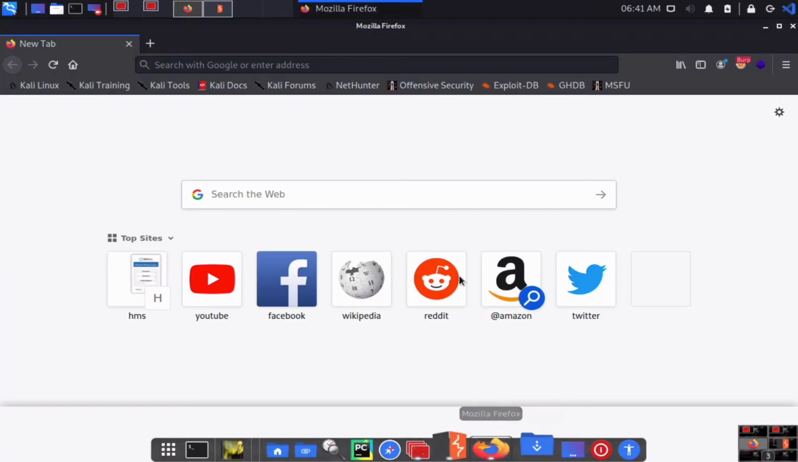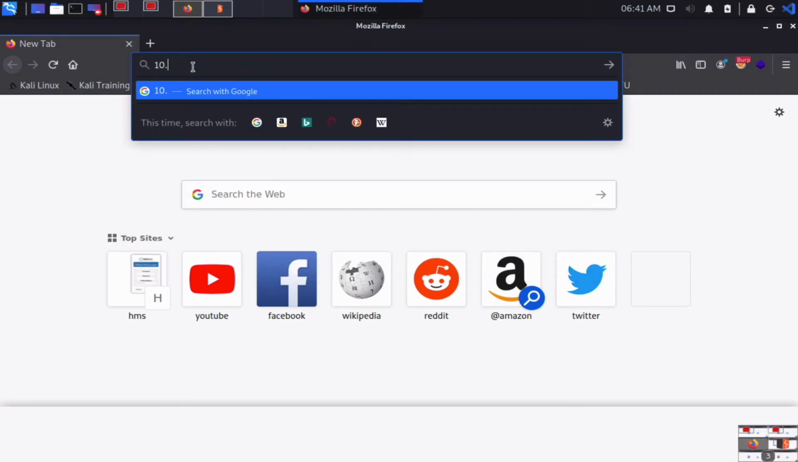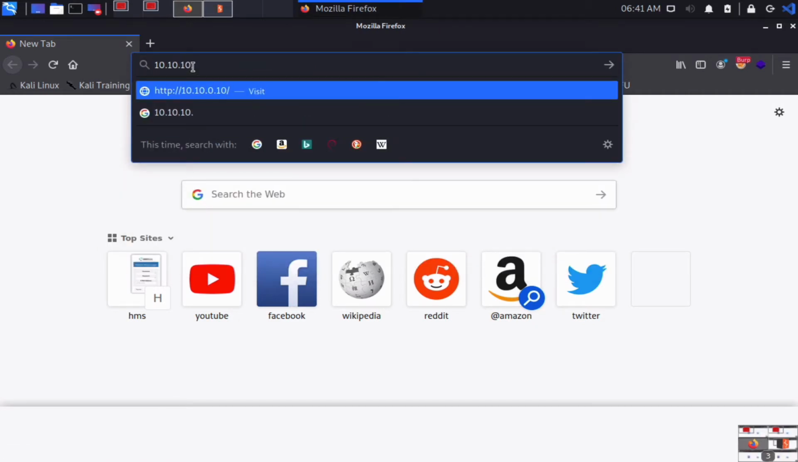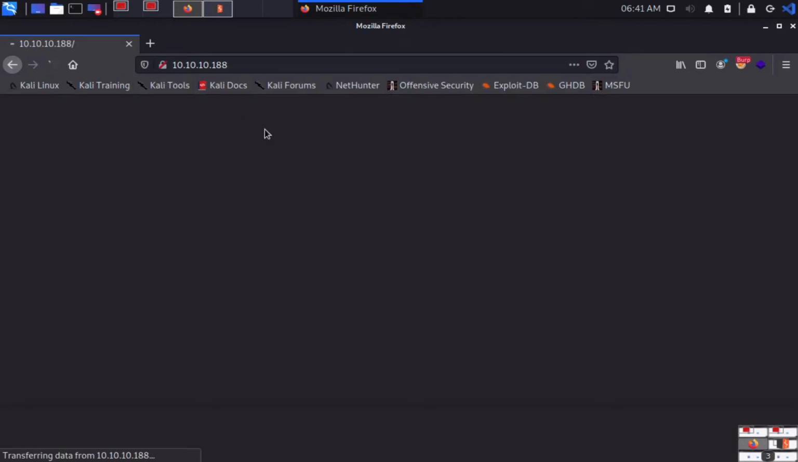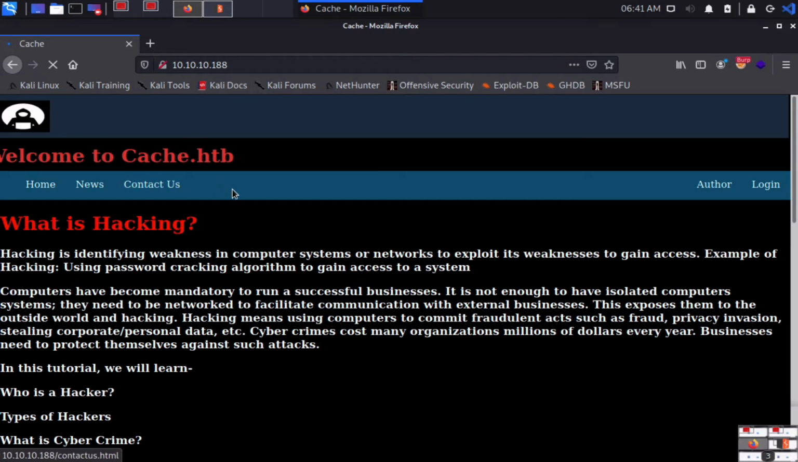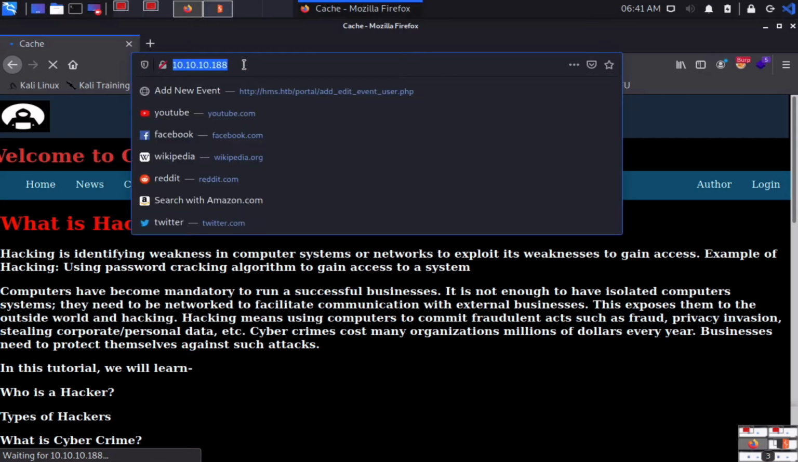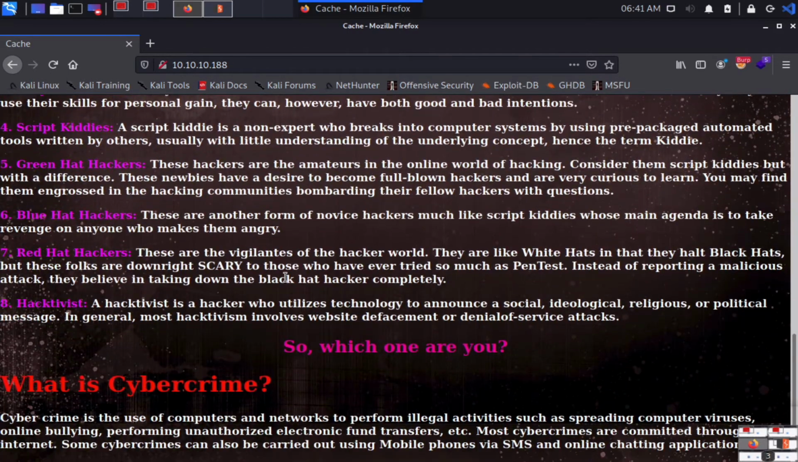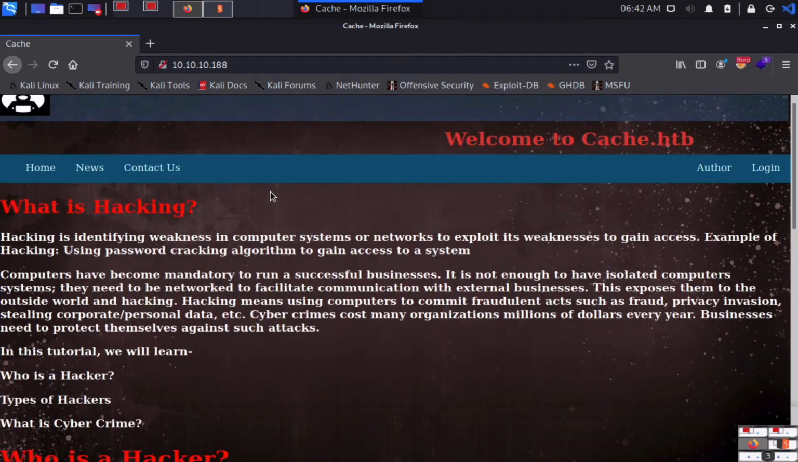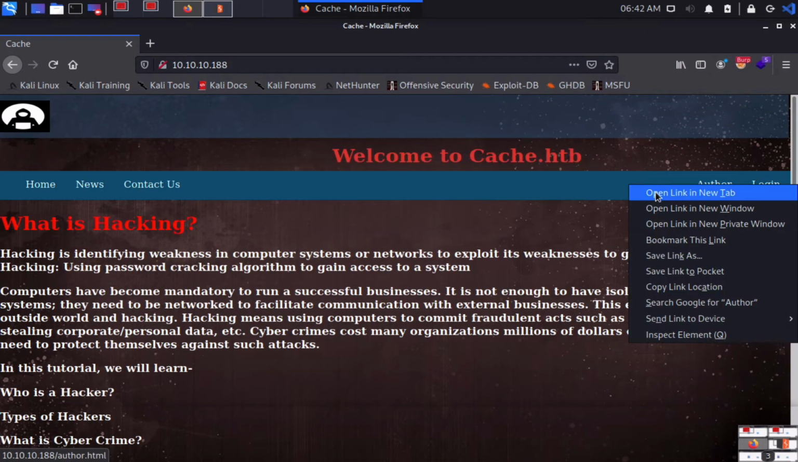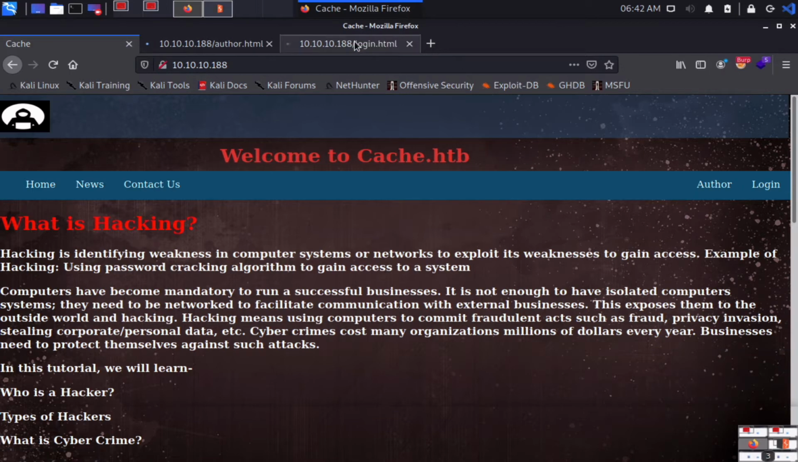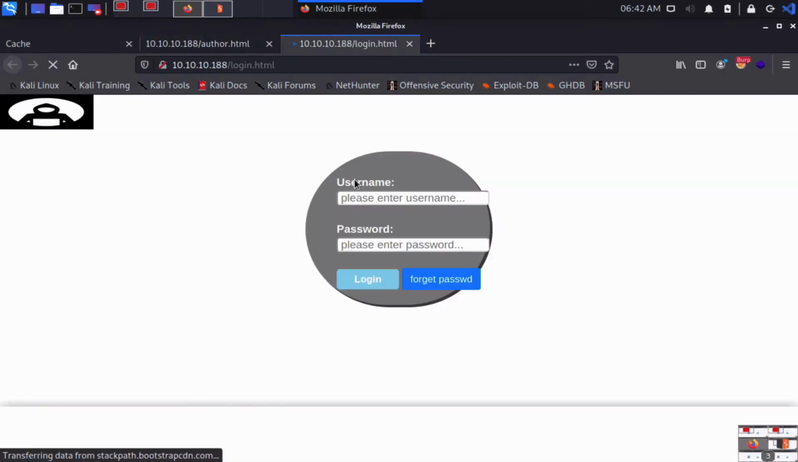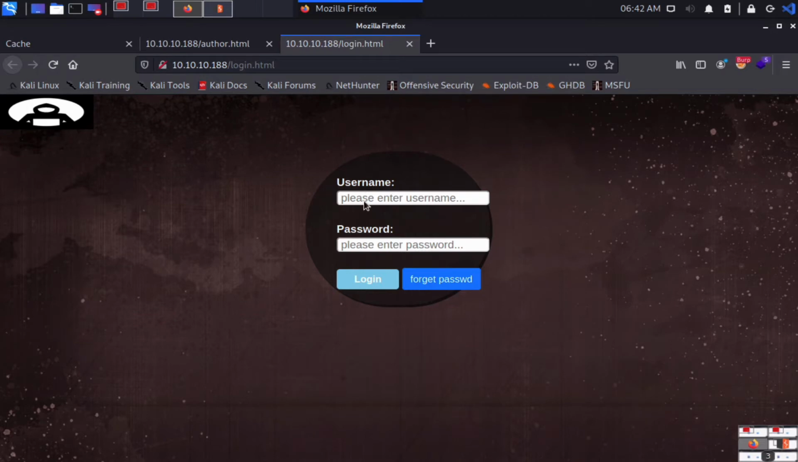You can simply go to the browser and try 10.10.10.188. When you look at port 80, I'm navigating to different pages. You can see clearly I have home, news, contact us. The conclusion here is that this is a static application. I can try to open the author page and the login page, and I can try a SQL injection here. Why? Because there is an admin and a password field. So just try default credentials, admin and then admin.